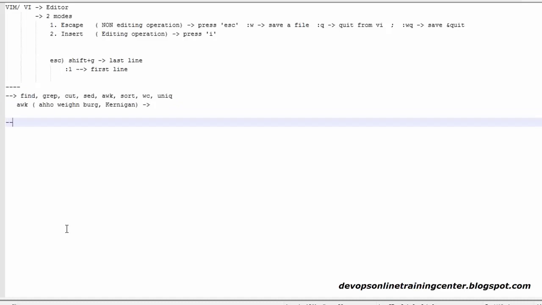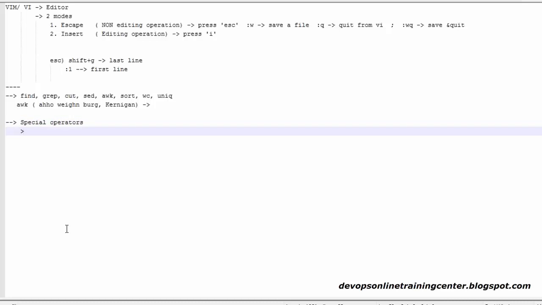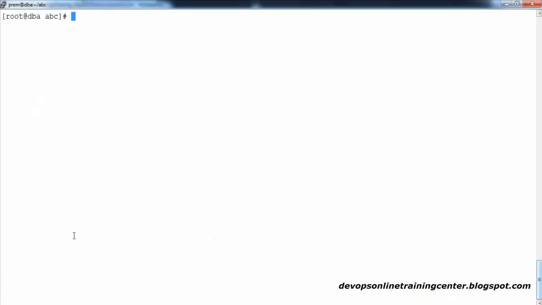Apart from this, there are some special operators: the redirection operator, the appending operator, and the pipe operator. These three operators we use quite frequently in between Linux commands. Let me explain exactly what these are.